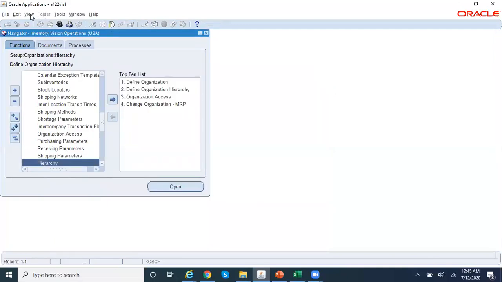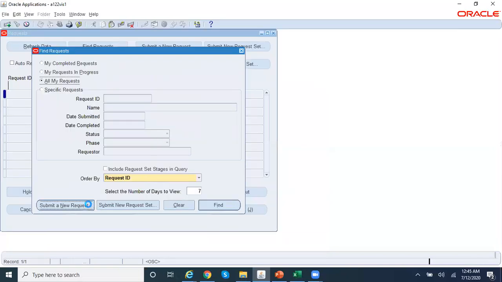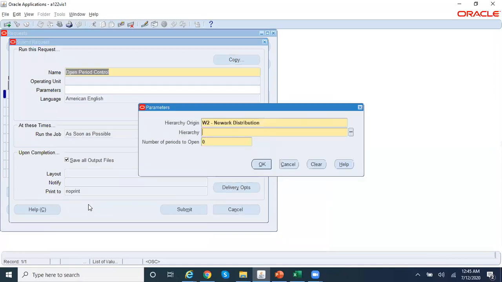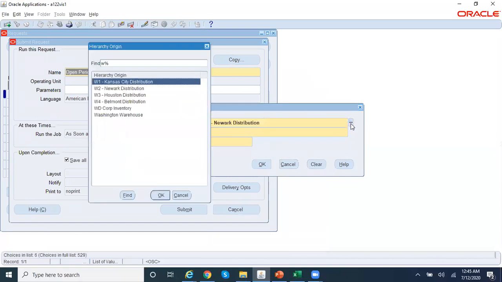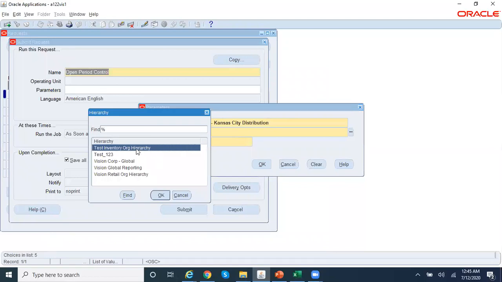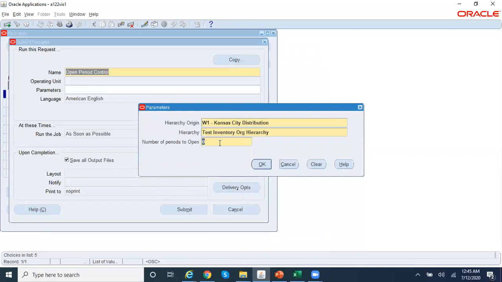Okay, view, request, submit new request. Name of the program is open period control. Under hierarchy origin, you need to pick the org under which we have grouped the remaining orgs, so W1, and under hierarchy pick the hierarchy that we have created, test inventory org hierarchy, and then the number of periods, how many periods you want to open. I just want to open one period.